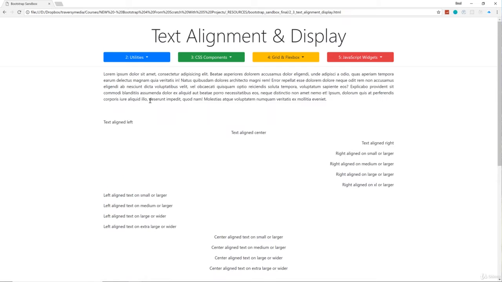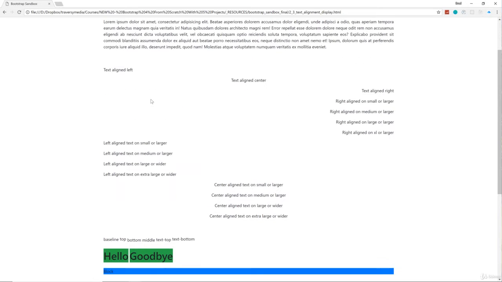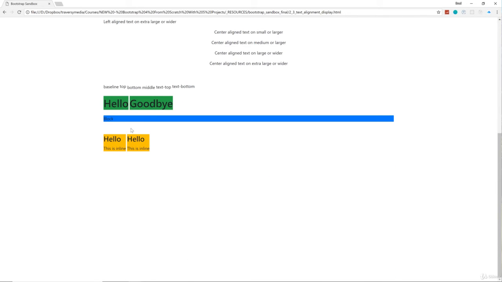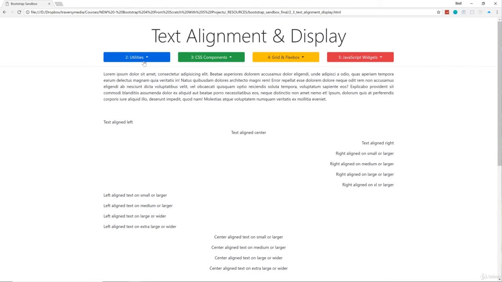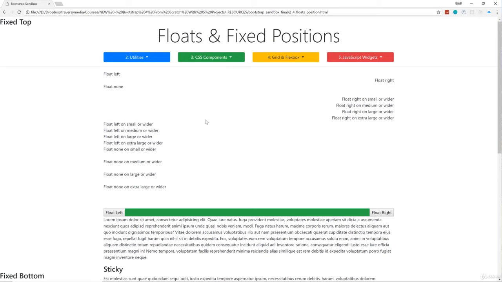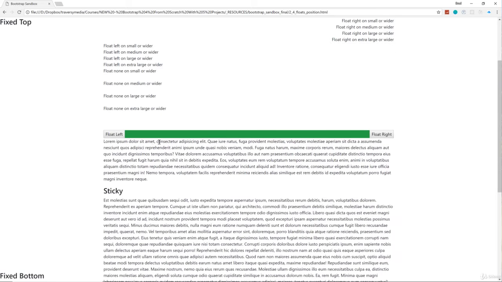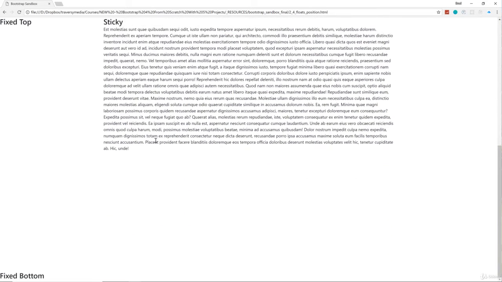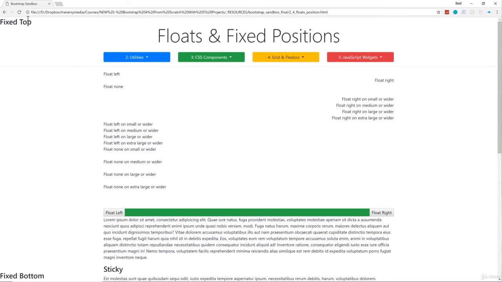Then we'll look at text alignment and display, so we can align to the right, left, center. Also display things as a block, inline, or inline block. Then we'll look at floating and positioning. So basically if we want to float to the left or right, also how to clear it. We'll also look at, for instance, the sticky position. If we want to stick something, once it hits it, it'll stay at the top. We can also fix things to the top and bottom.